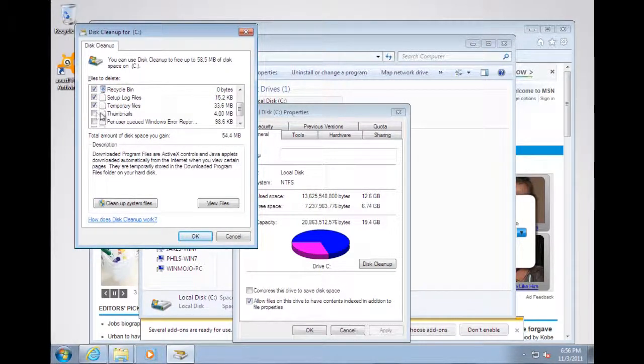Thumbnails I normally don't get rid of. And the reason I don't do that is if you've got a lot of album art on your MP3s, or if you have a lot of photos, it'll make thumbnails so that you can see them in the different views. And instead of having it recreate those all the time, it's just better to leave the ones that it's already created. User queued Windows error reports I like to clear, and then system archived Windows error reports I also like to clear. Now that being said, here's a button we're going to talk about.